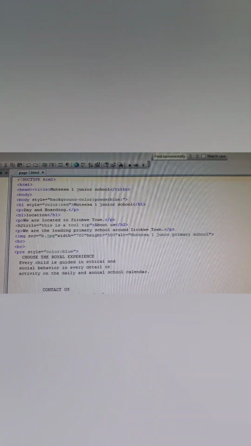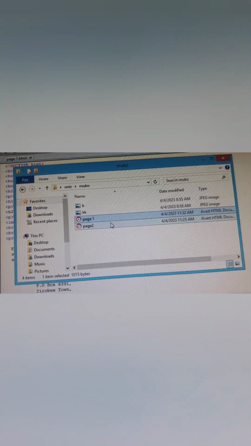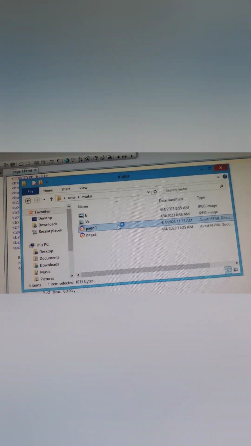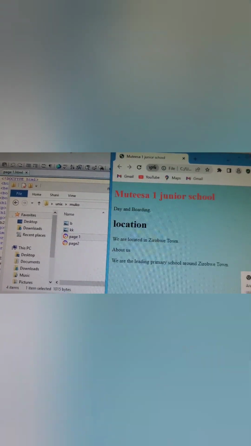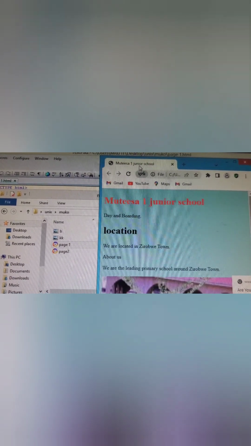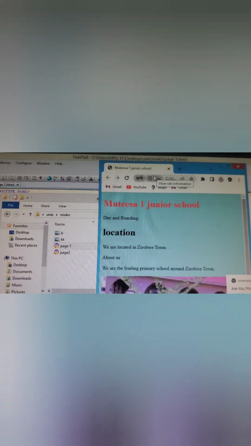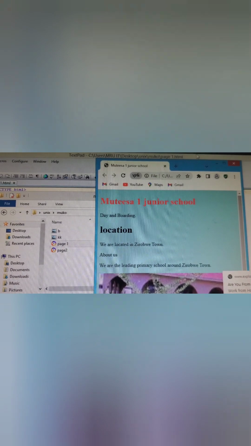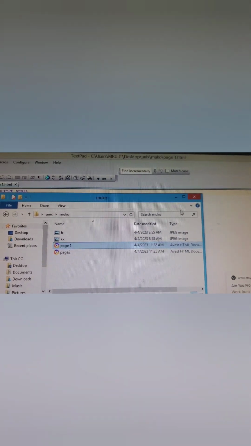What do we mean by the window bar of the browser? When I open my page 1, we see here in the window bar of the browser, Mutesa 1 Junior School. That's the window bar of the browser.